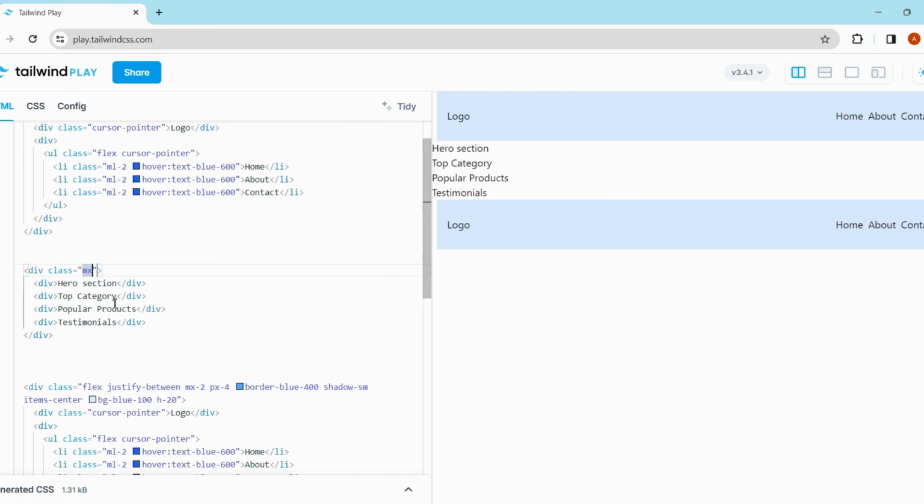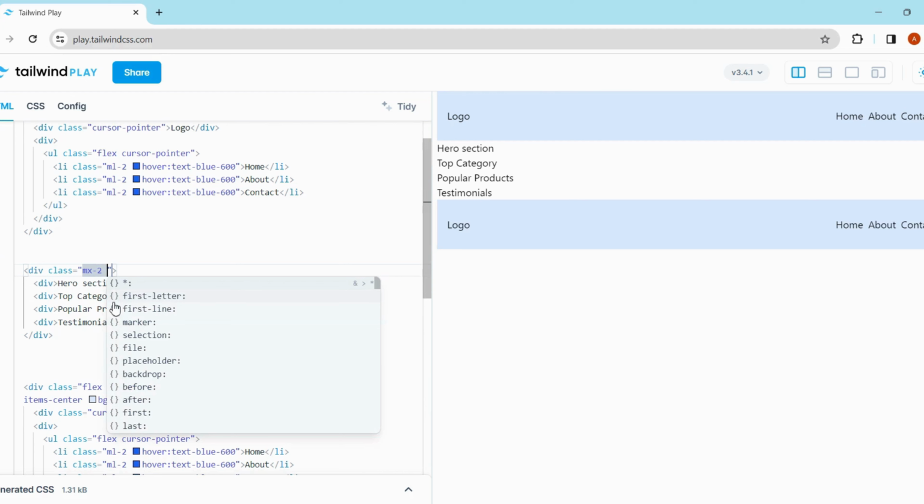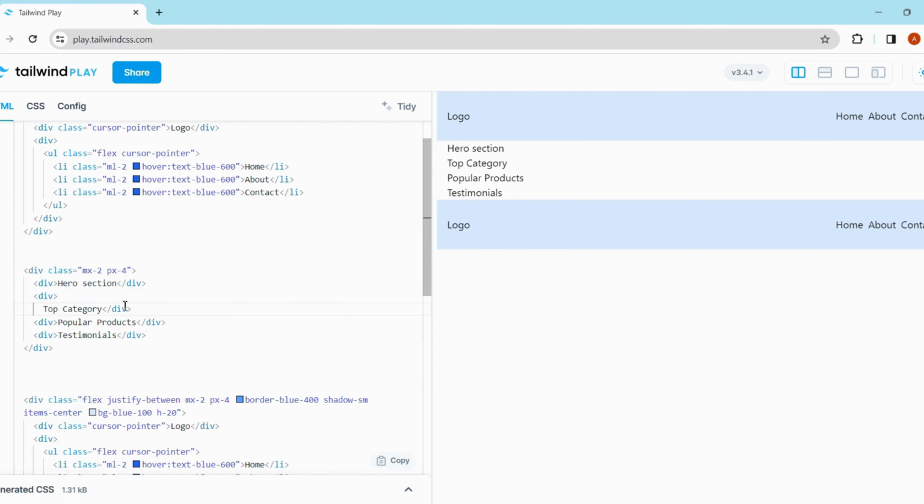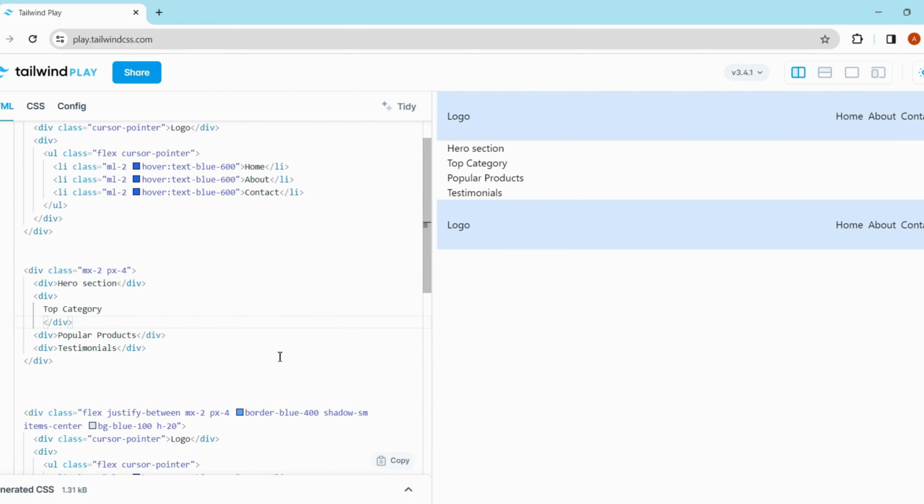We can have px of 2 and mx of 2. Okay, one should be our px. Yeah, I think let's make padding as 4. Yeah, perfect. Now we'll design this hero section in the end. Let's try to design this top category first. For this, let's add enter so that I have a separate block and this looks good in the indentation as well.